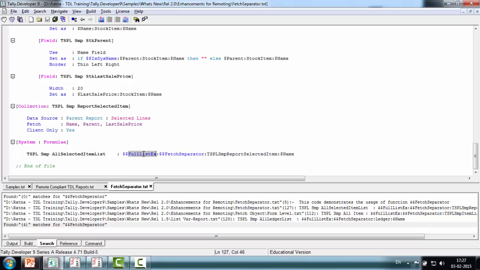So this function $$FullListEx allows me to provide my own separator for the collection list. By default, when you call $$FullList, the separator is always a comma. To give your own separator, we have a function called $$FullListEx. The parameters are the special character you need, the collection name, and the method name. So this is the entire syntax of this function.